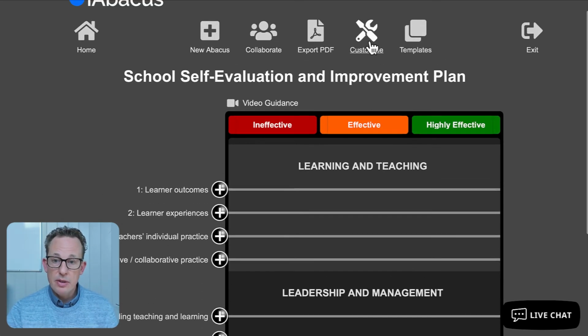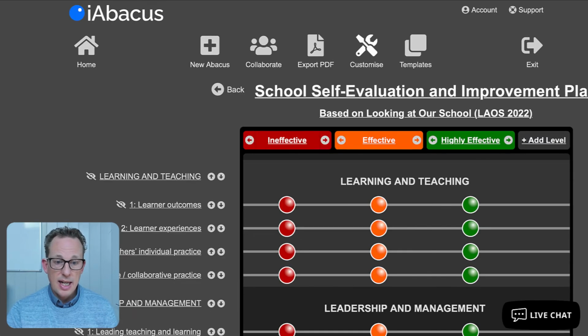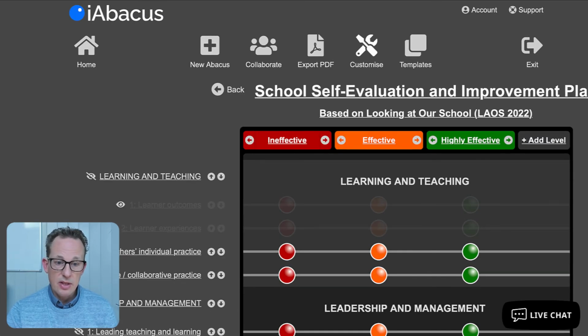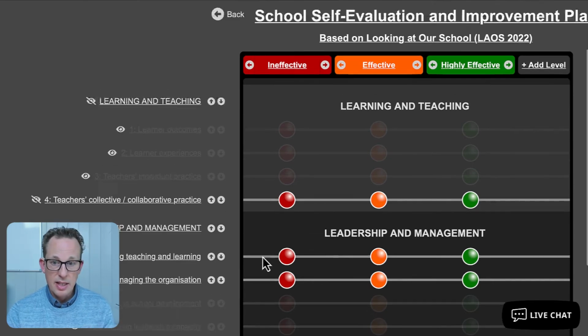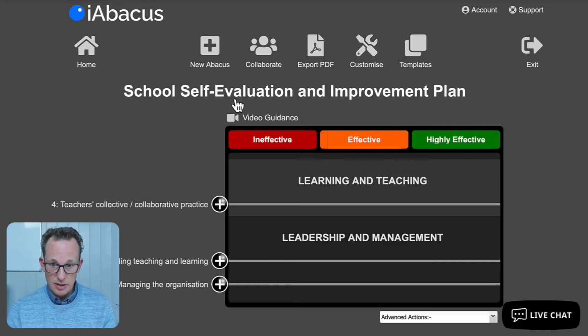What you can even do is customize it, and you can take out those areas that are not this year's focus. They're not the domains that you're going to prioritize. And when you go back to that abacus, can you see how I've condensed that? I'm just looking at domain number 4. I'm looking at domain 1 and 2 from the leadership and management section. So yes, it will be in Irish, but also it can be customized and tailored to your context, the setting of your school.